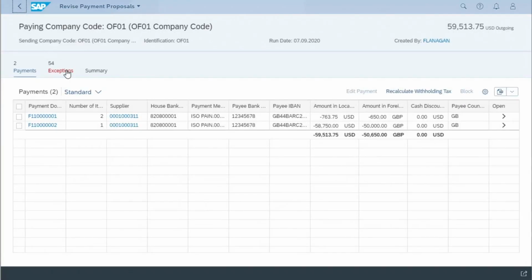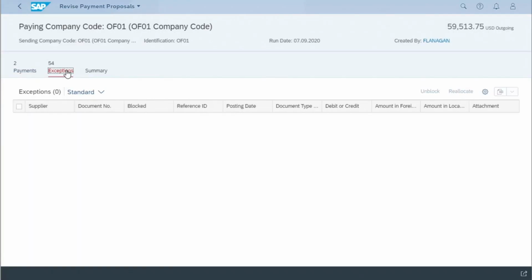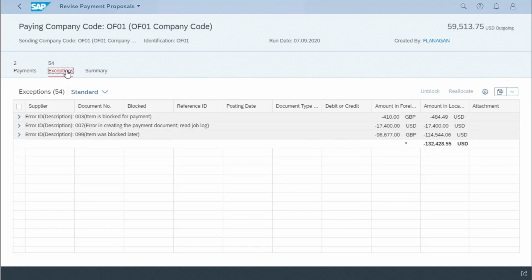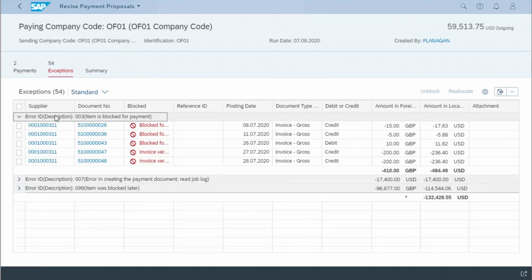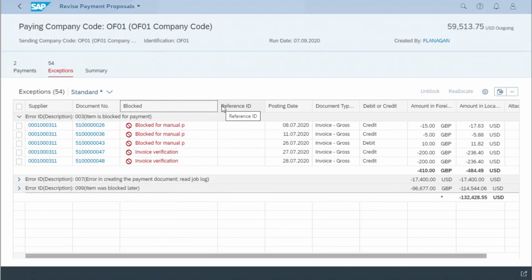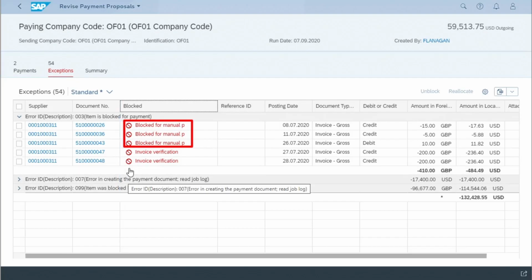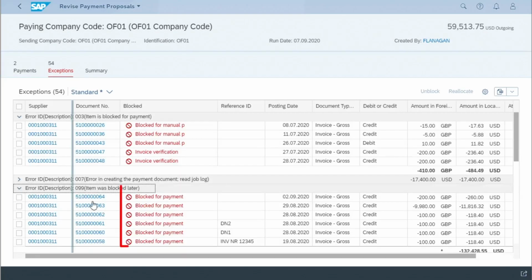I can also go to the Exceptions tab to review the invoices that have been ignored. I can see that some of the invoices have been automatically blocked during the three-way matching, meaning that there is either a price or quantity difference compared to what has been approved and received. Some invoices have also been manually blocked. You can also see the items blocked in the payment run.